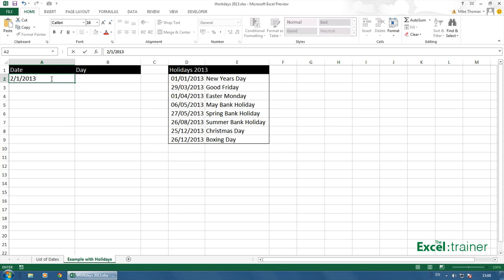In A2, I'll type in the 2nd of the 1st, 2013. I'm starting with the 2nd because I already know that the 1st is a public holiday. And then in A3, I want my formula. And the formula is going to be the Workday function. Start off with an equal sign, type in Workday, which is the function name, open brackets. The first argument is the start date, which is the 2nd of January. It's cell A2, comma. The number of days is the number of days I want to be calculated between the start date and the result date, which is 1.